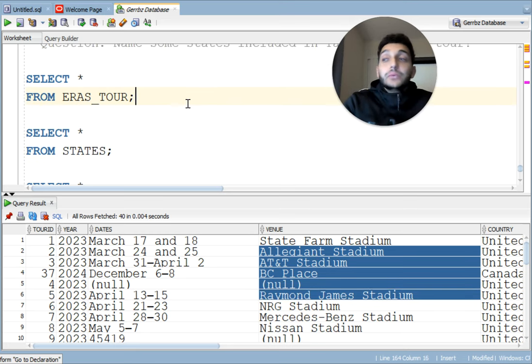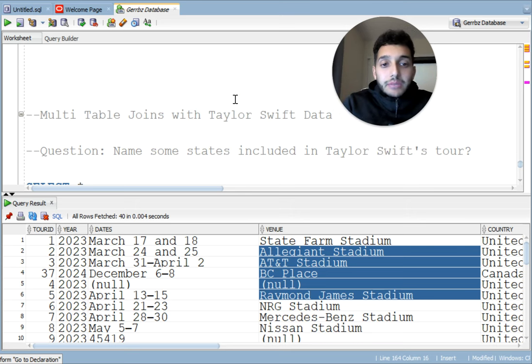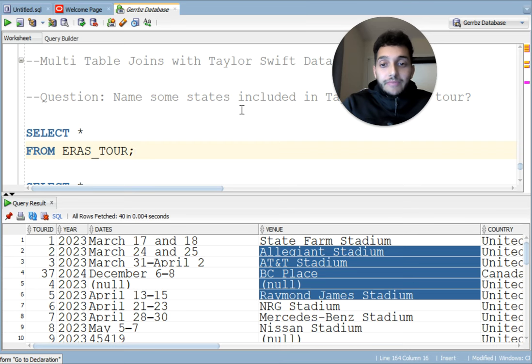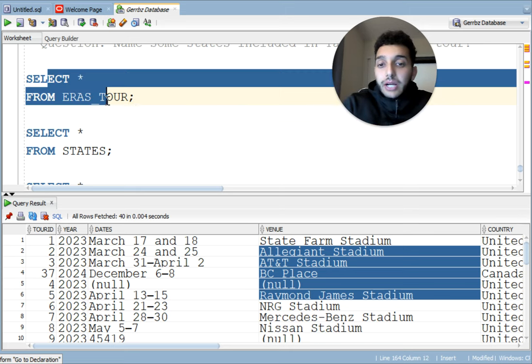And this is where you want to be very intentional. You want to be very careful about what you set up as your primary table and the order of how you're joining things. So again, just reread the prompt: name some states included in Taylor Swift's tour. Okay. Well, let's just start here. If you're not sure, you just got to start somewhere. So let's make this our primary table.